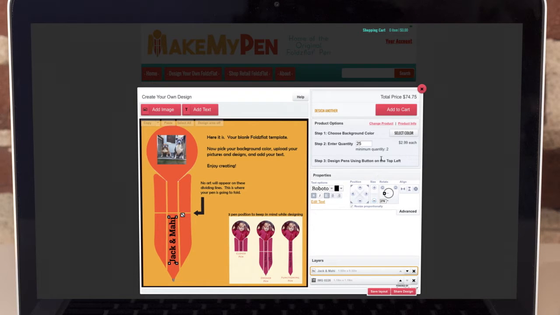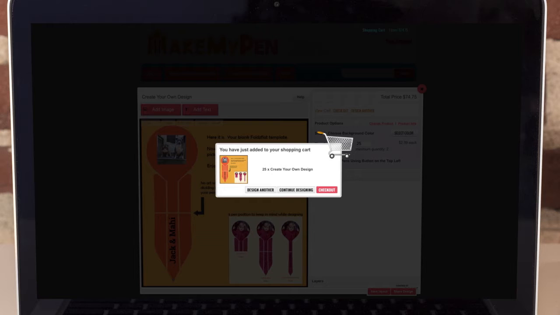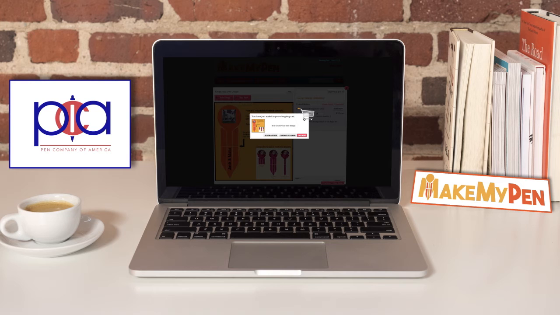You are now done designing, so click on Add to Cart and either decide to design another Folds Flat pen or continue to checkout. Happy designing!